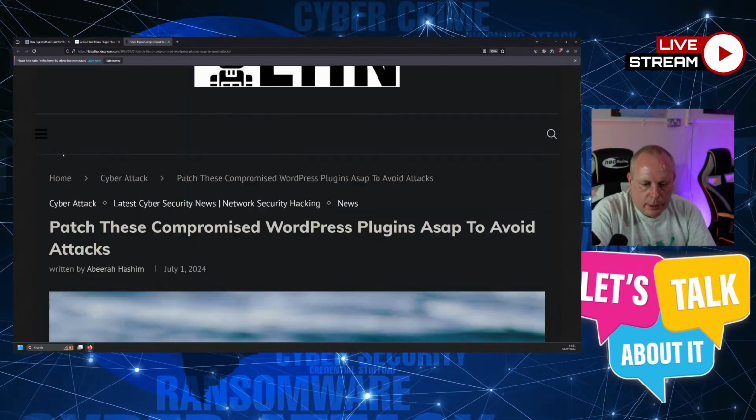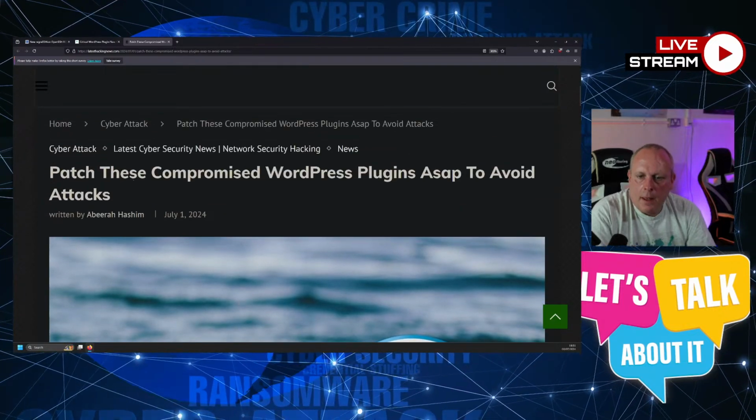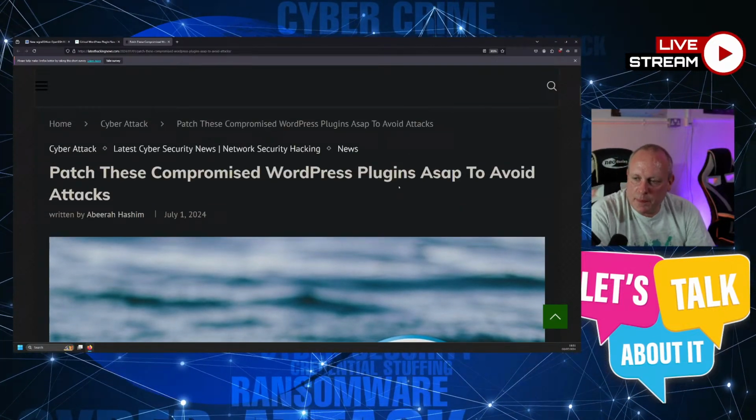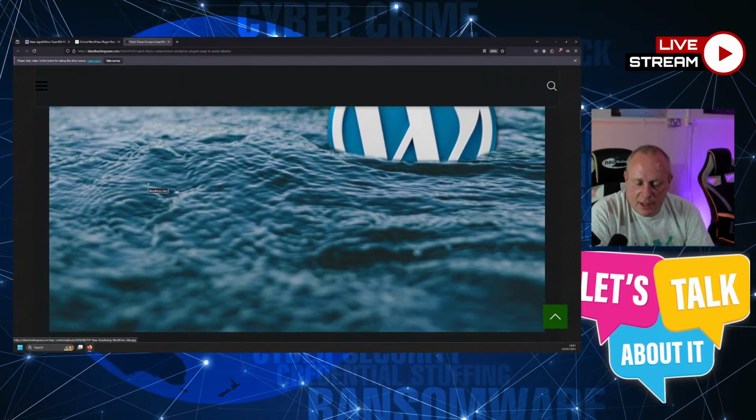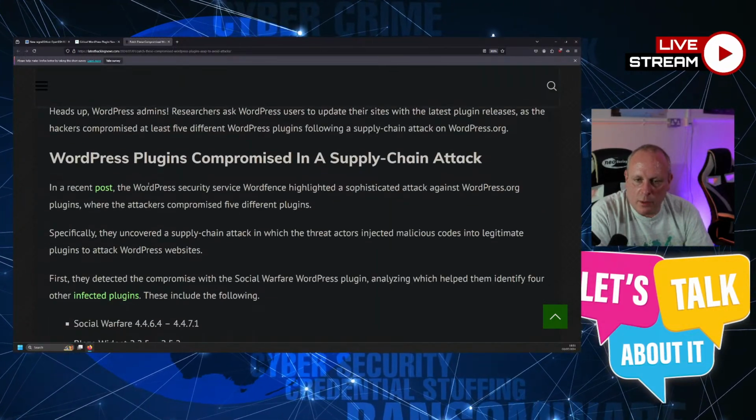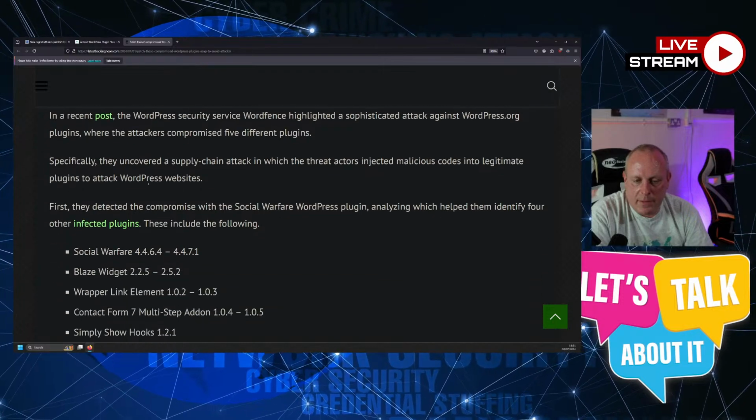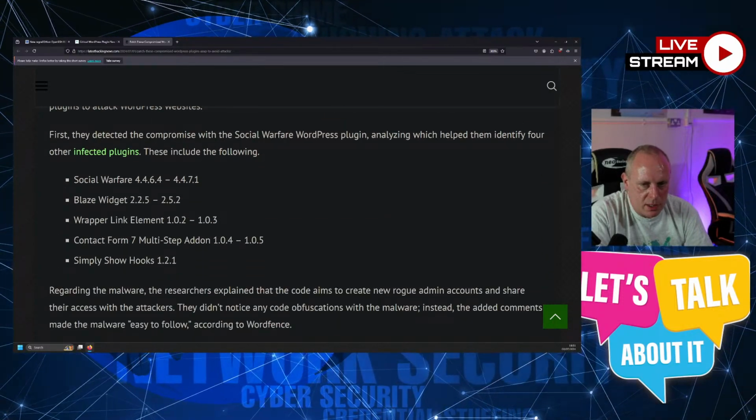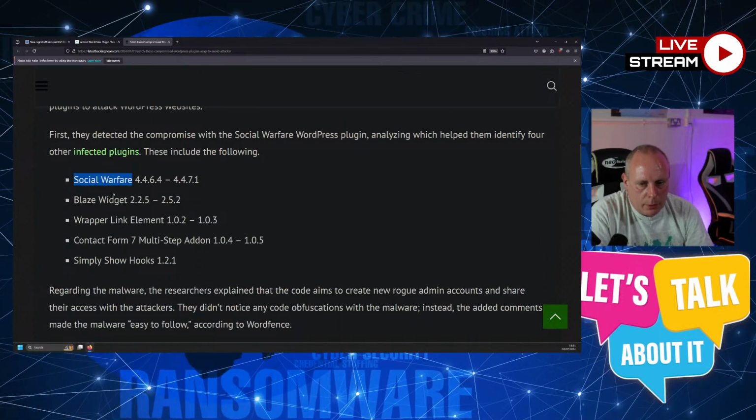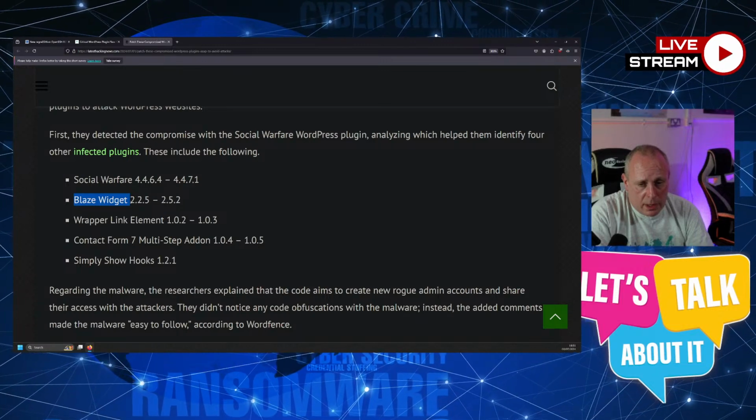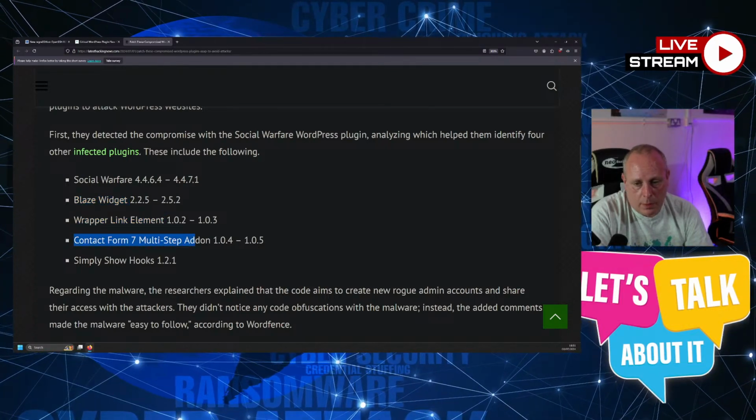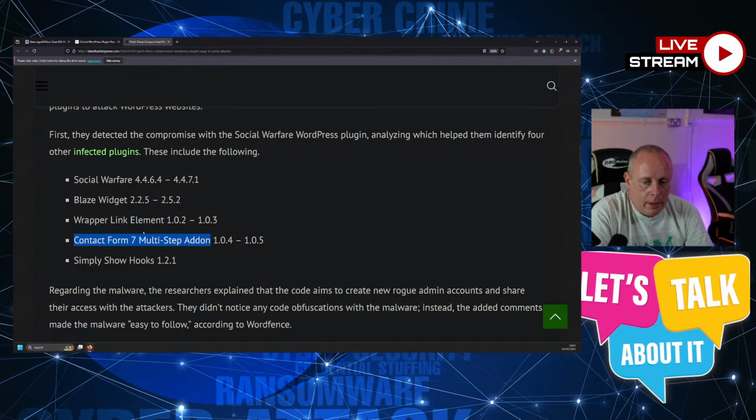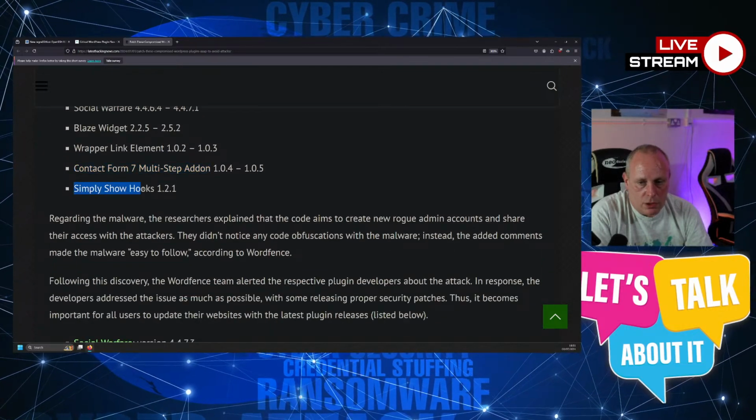So, latest Hacker News. Patch these compromised WordPress plugins as soon as possible to avoid attacks. When I saw this, I assumed it was going to be that same plugin that we've just discussed, but it's not. Some of them are ones we mentioned last week. So the Social Warfare plugin, Blaze Widget, Wrapper Link Element, Contact Form 7 Multi-Step Add-on, and Simply Show Hooks.